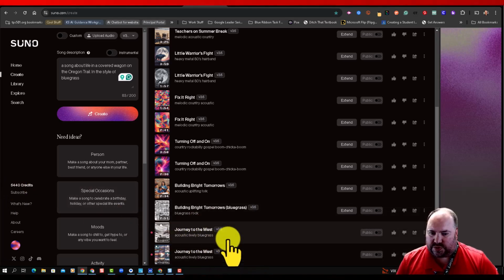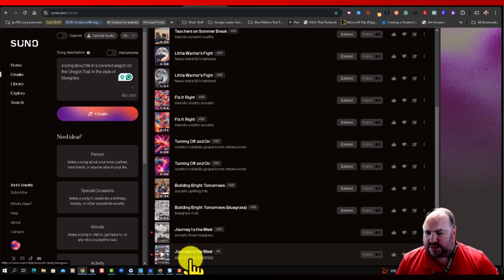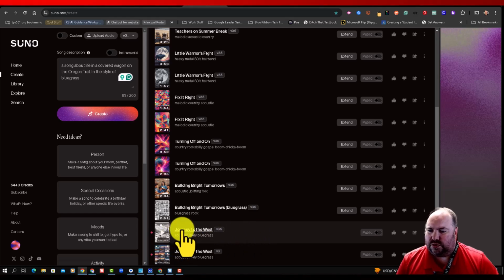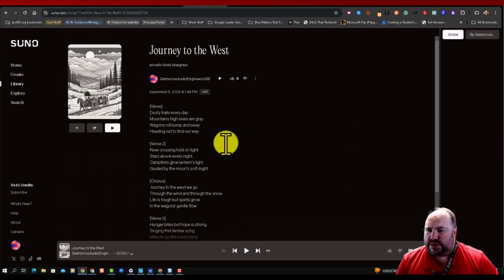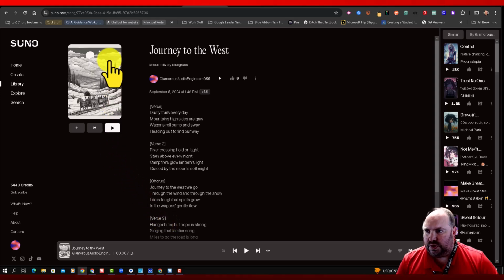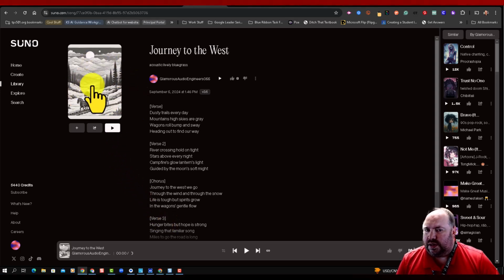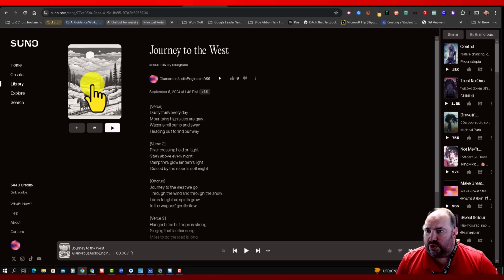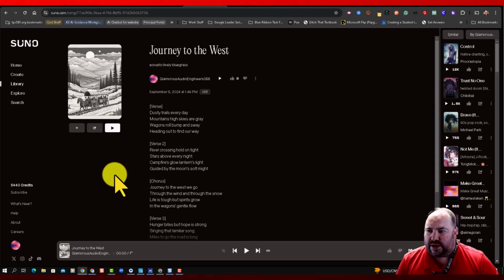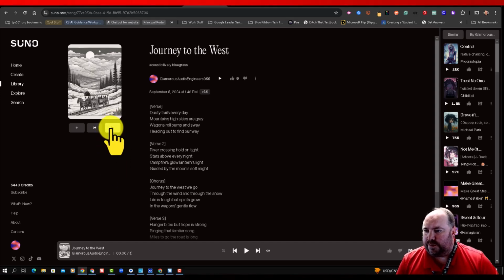It creates 2 versions of the same song, names them the same. The lyrics are the same. The style is just a little bit different. To listen to it, you just click on the name of the song. Here are the lyrics. It generates a cover image for you, and it's an acoustic, lively bluegrass. That's the style of the music, and you can click the play button right here.